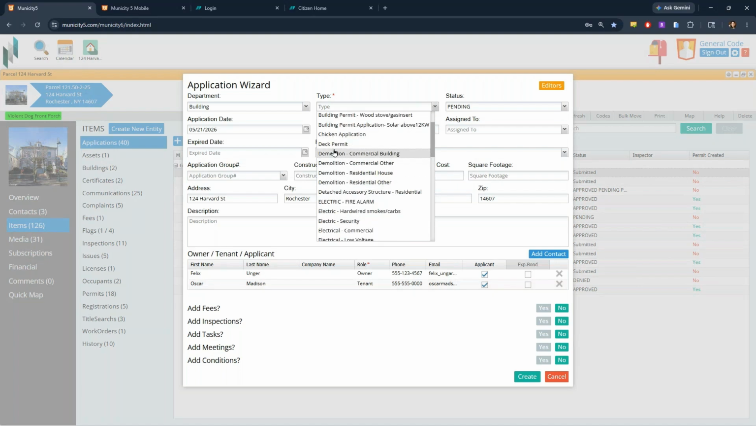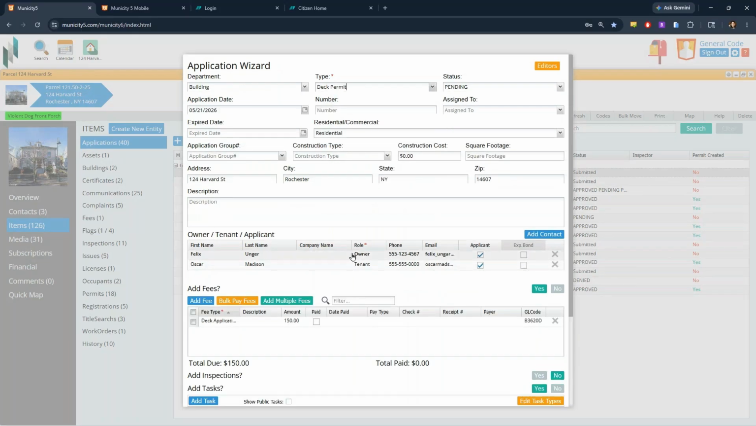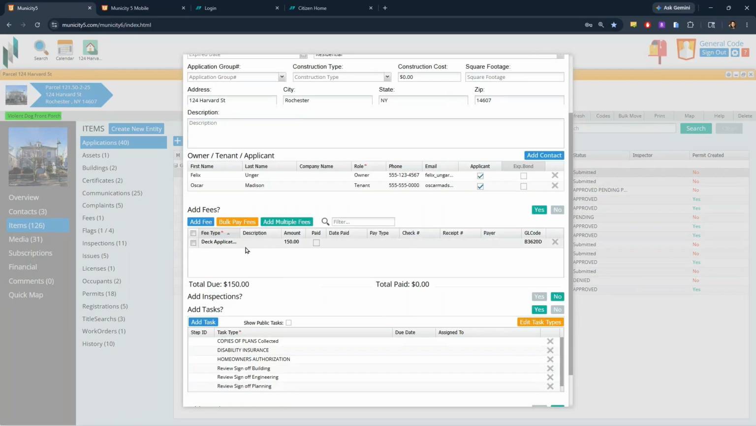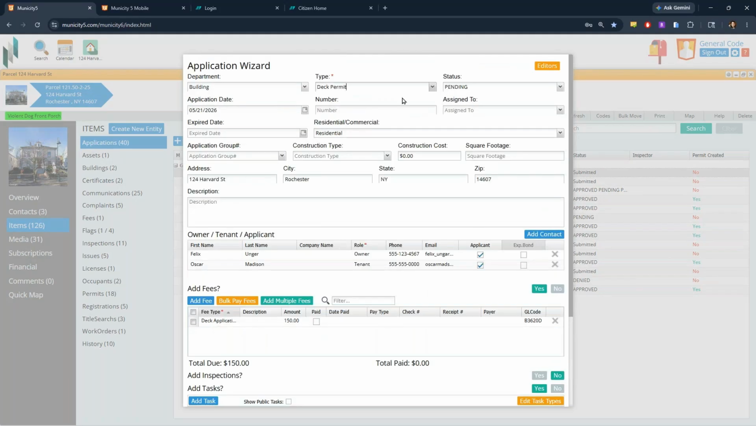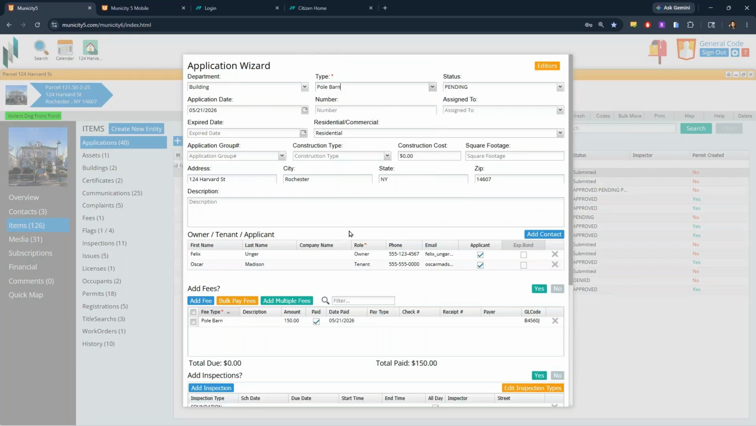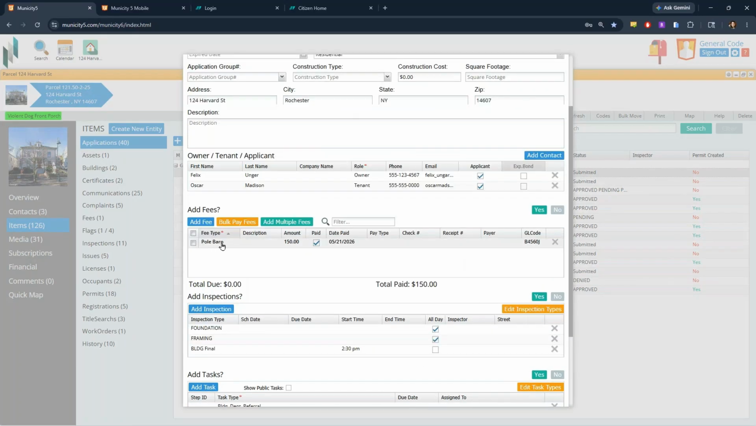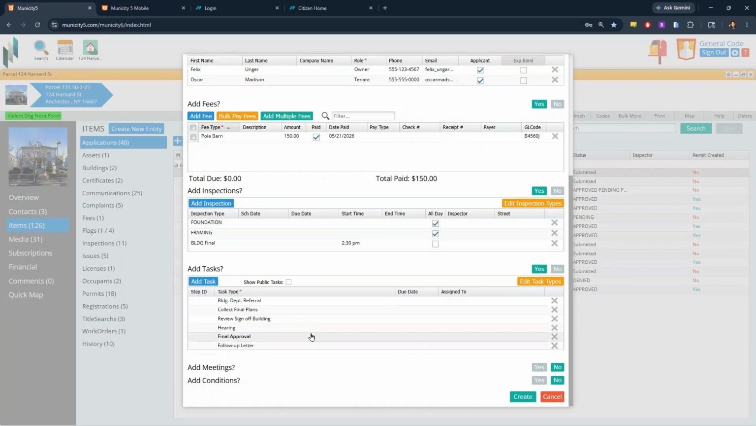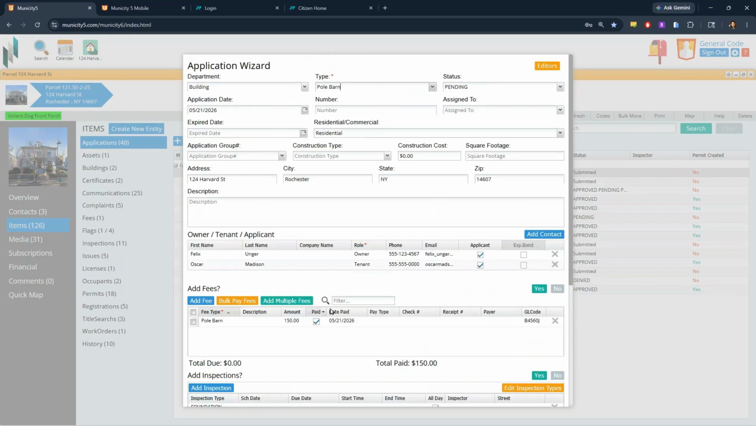You will select your application type based on the drop down, and that will fill in some preloaded information for you like fees, inspections. As you can see, I have deck permit, but if I switch this over to something like my pole barn, that'll auto adjust. It'll add my pole barn fees and my inspections. So we can really tailor out all of your different application types here.